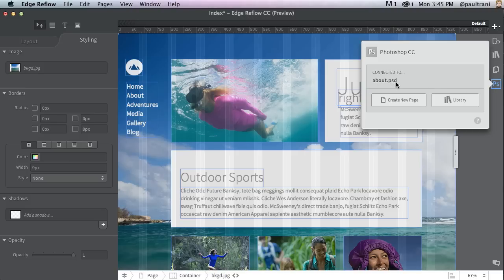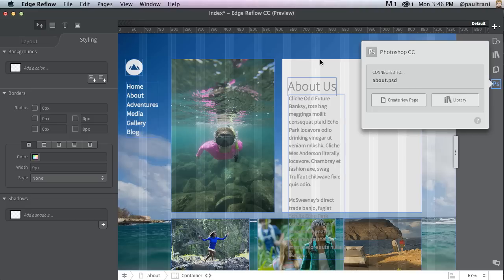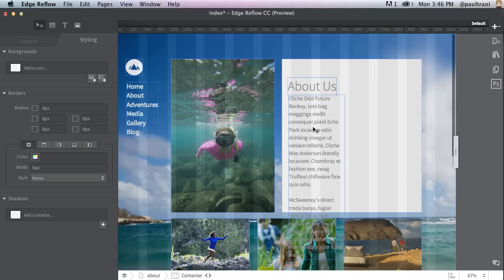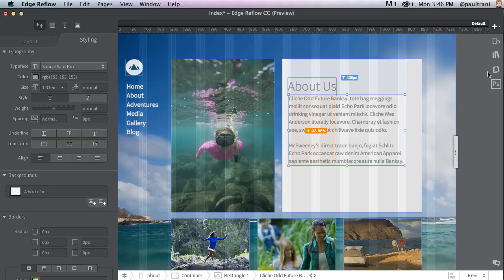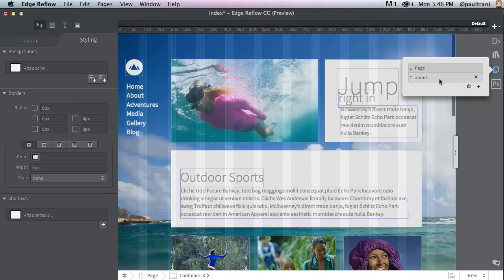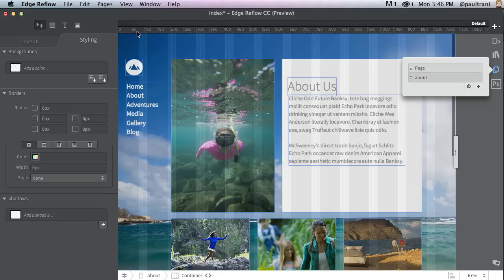So what I can do from there is I can create a new page or even just steal all the assets and put them in the library if I want to do that. But in this case, create a new page from that open PSD file like it's doing right now. And there it is. There's my About page. And again, I can make those adjustments, but you can see my multiple pages right in here. My first page and then my second page.